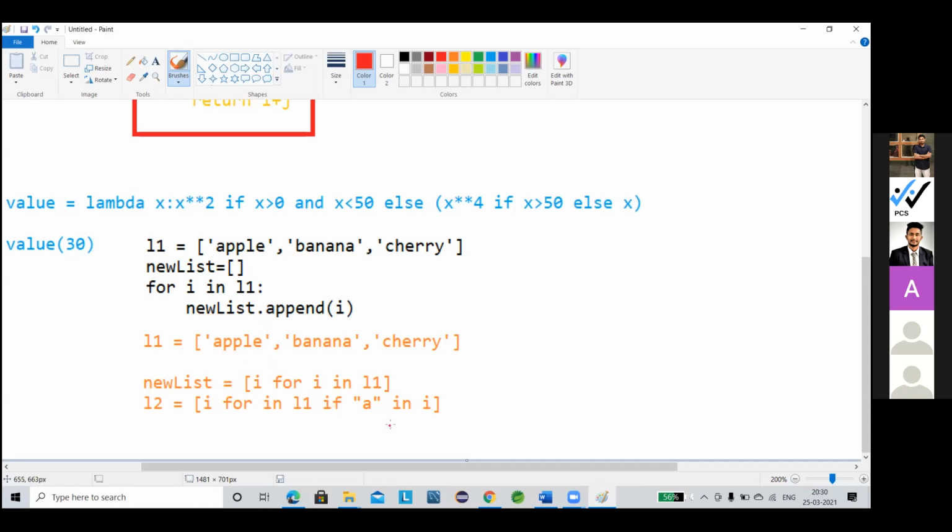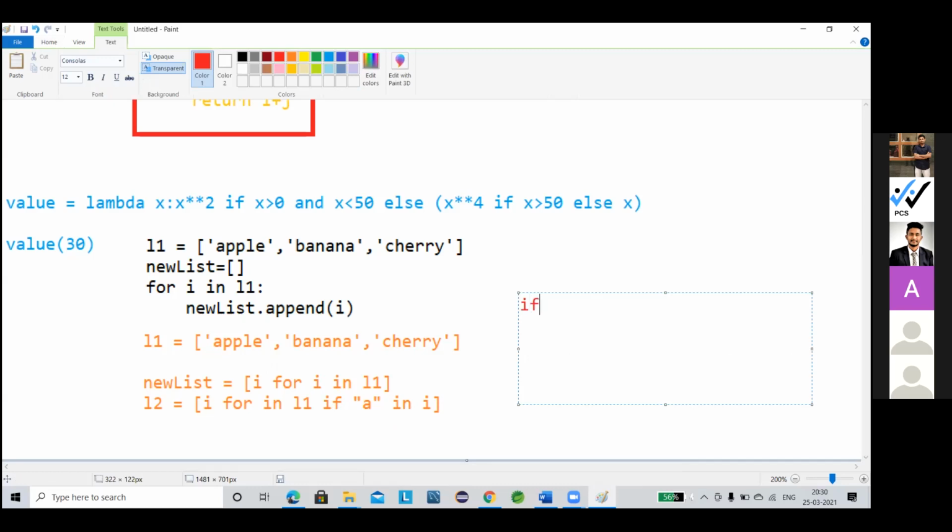See, if A in i, what does it store? A in i is nothing but the first one, apple. The next statement says if A in banana. So what is the return value of it? The return value is true, the A is present here. Here also the return value is true, the A is present here. If it is true, then what happens? The i gets the element.